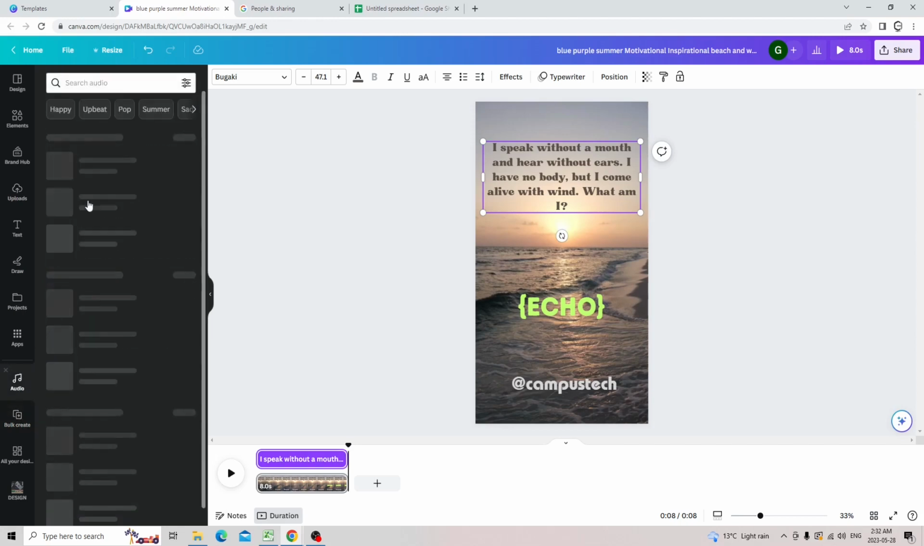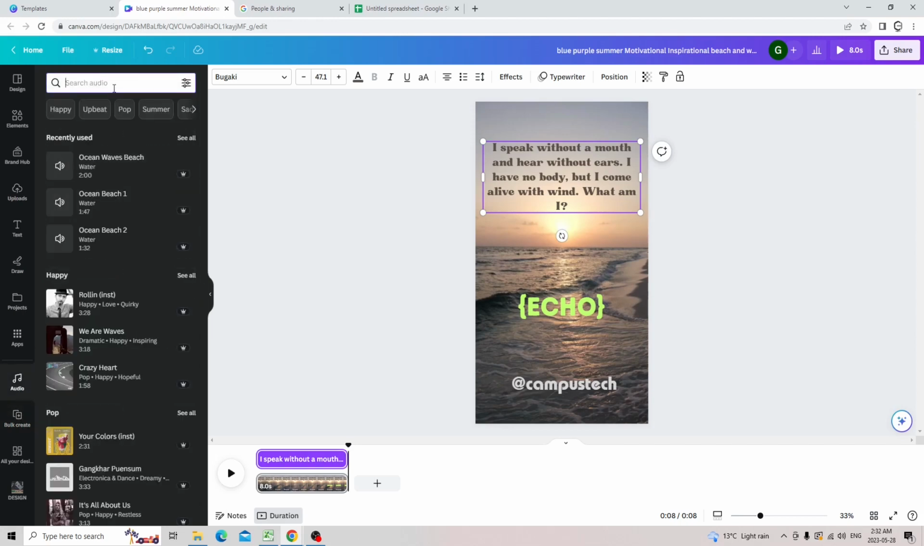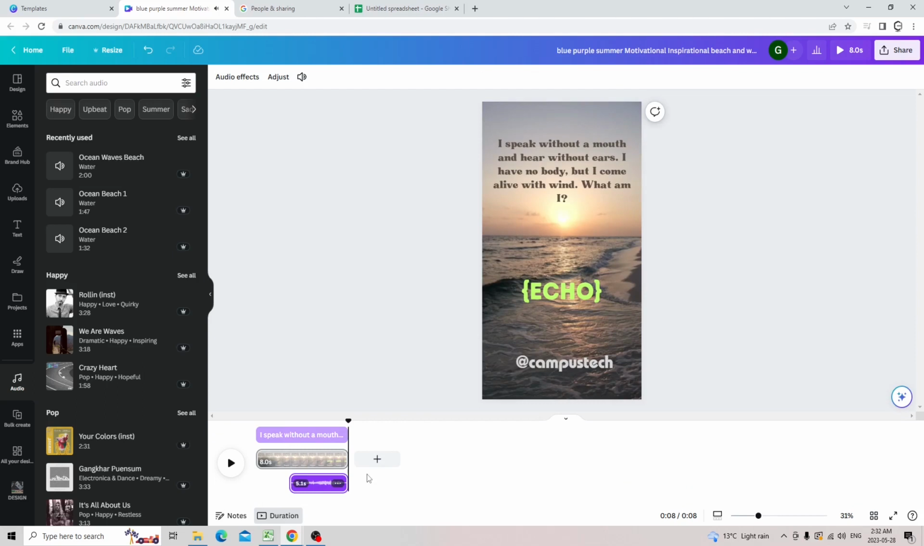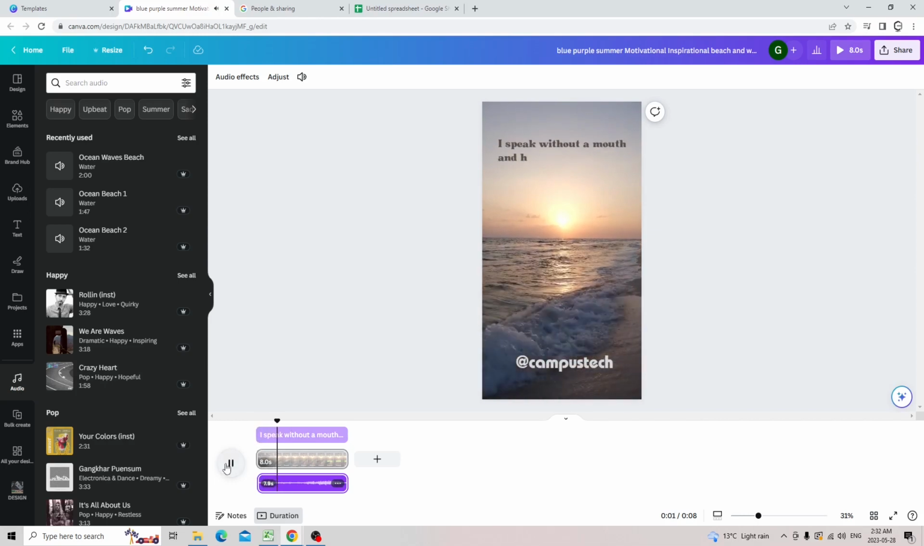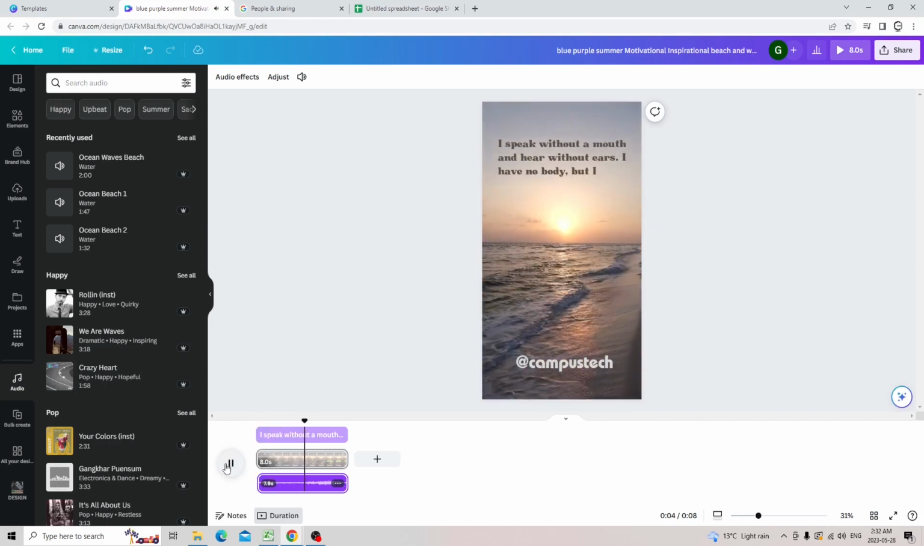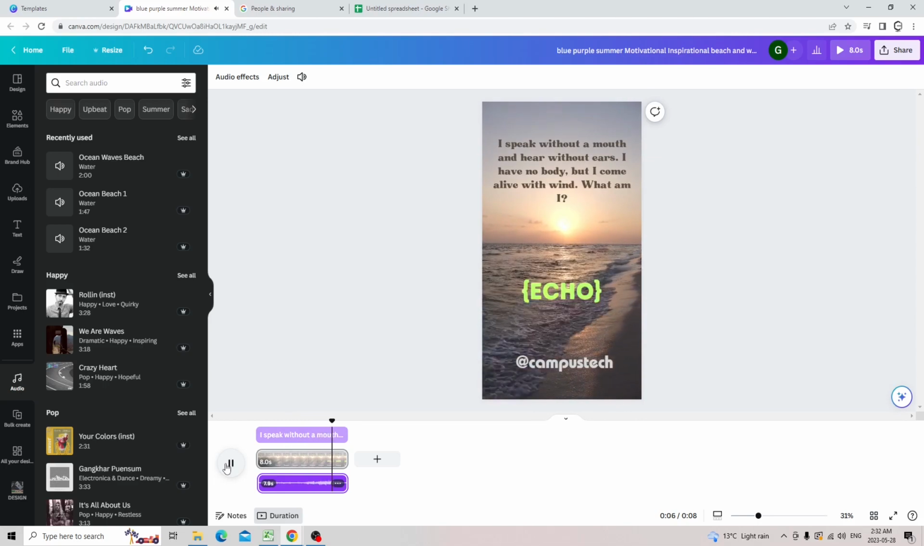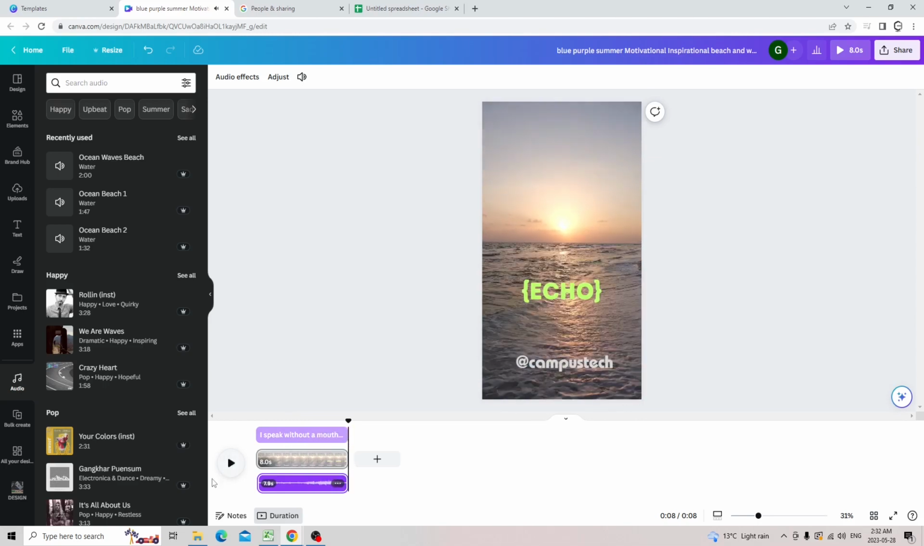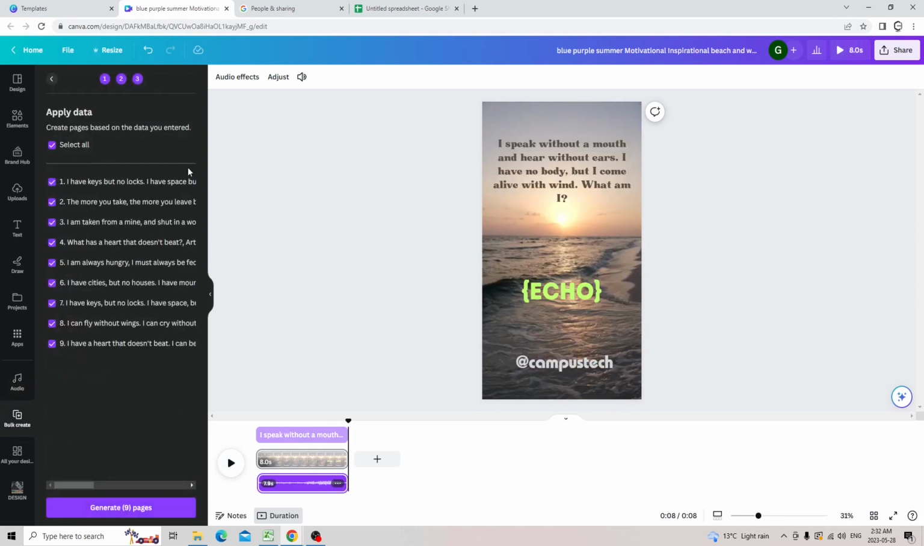So now we need to add some sounds here. We can go into the audios. Let's find some ocean wave or something. So now everything is aligned. So now go back to the bulk create, as I just formatted everything on the first one.